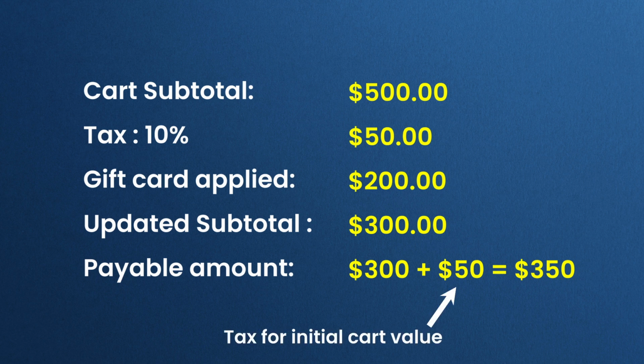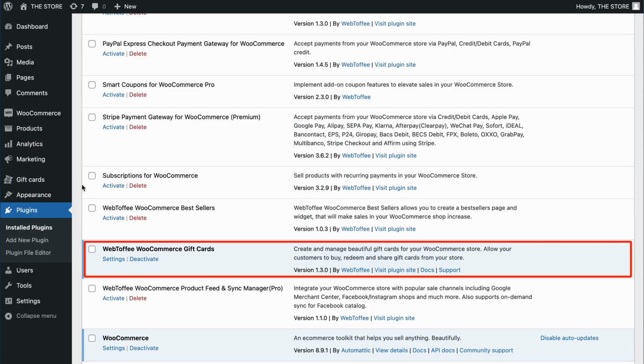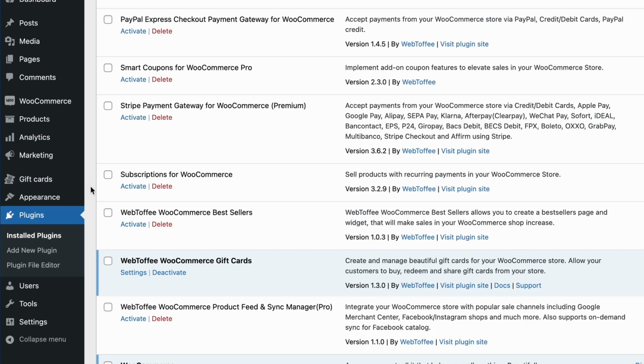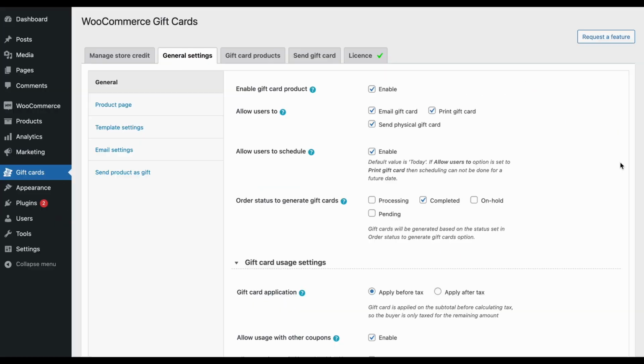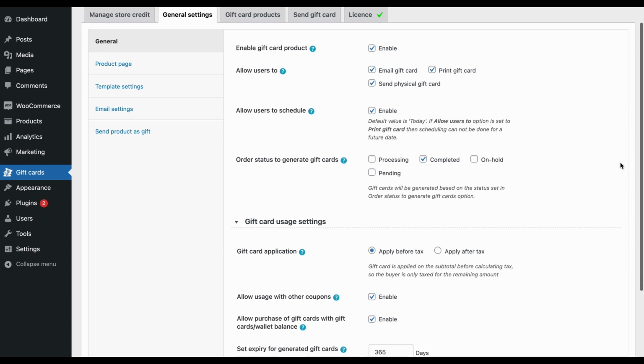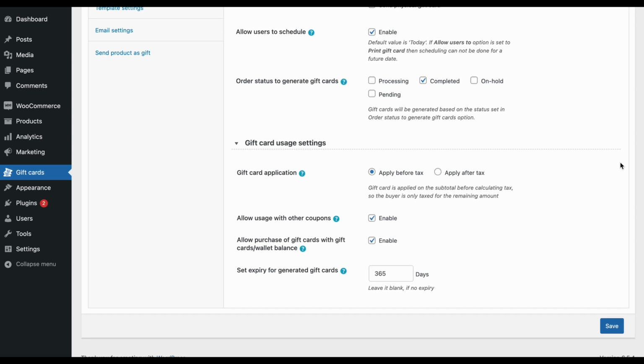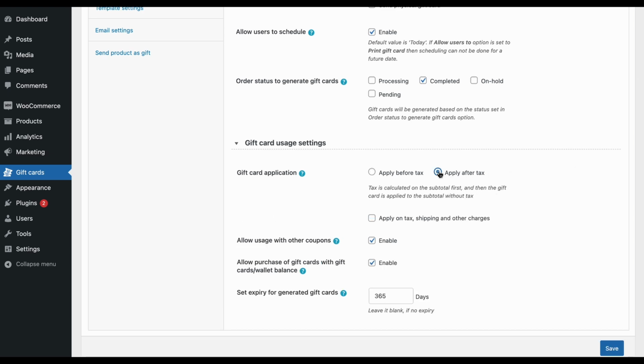To enable the option, once the plugin is installed and activated, from the dashboard, navigate to Gift Card. Under Gift Card Settings, select the General tab and scroll down to Gift Card Usage Settings. Select Apply After Tax as Gift Card Application Settings.